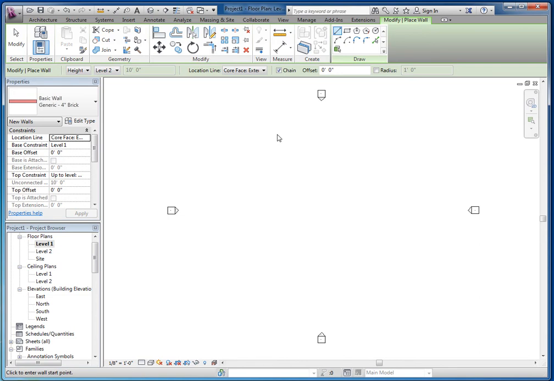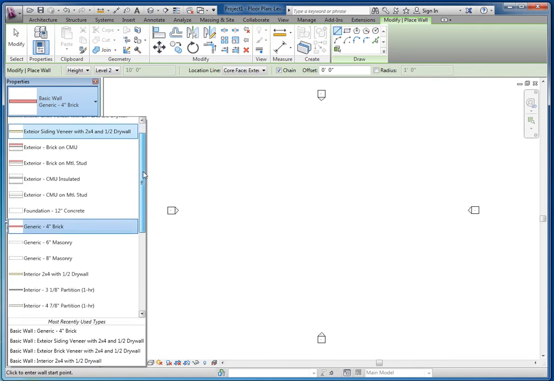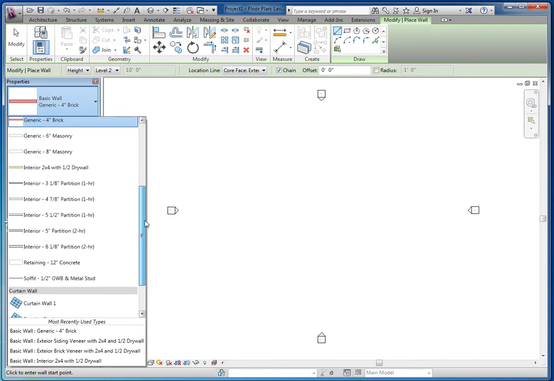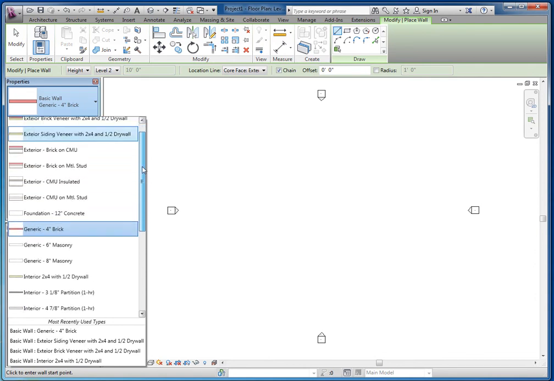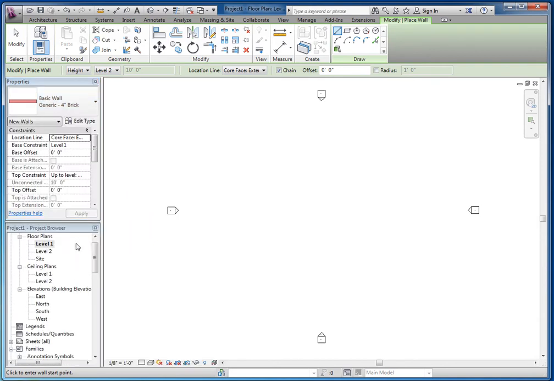But before I do that, I need to make some decisions about the wall that I'm wanting to create. Under the Properties palette, there's a little drop down arrow here, and this is all the types of walls that exist in the drawing at the moment. So I can choose to draw any one of these walls. In this case, maybe I'm just going to pick a 4-inch generic wall. So I've selected that wall.